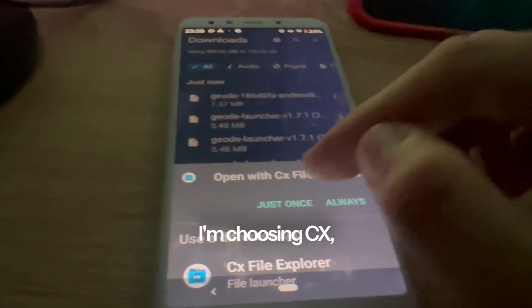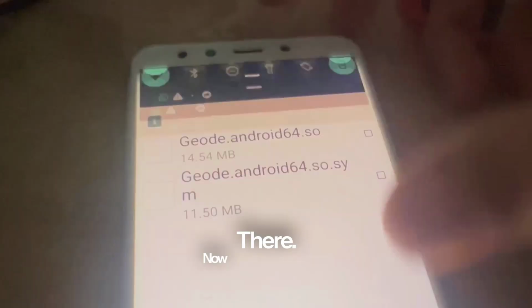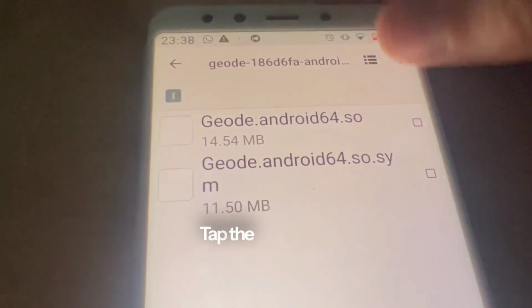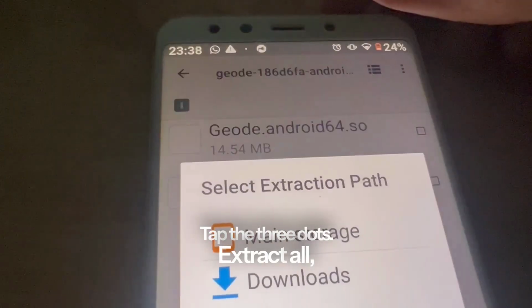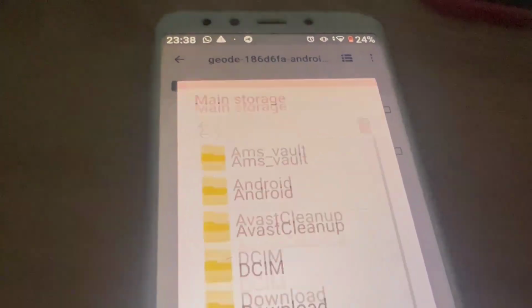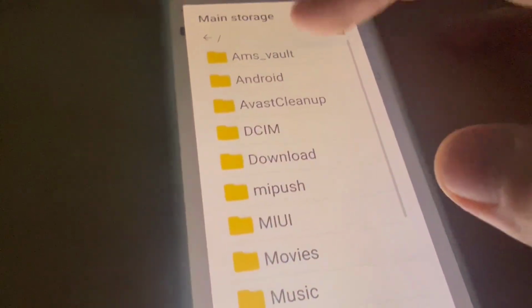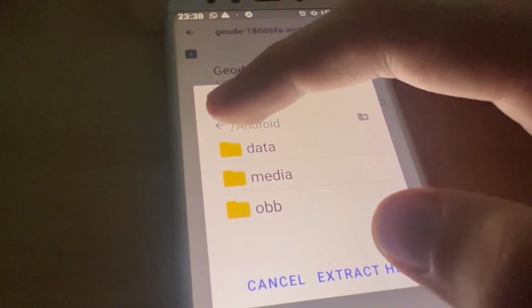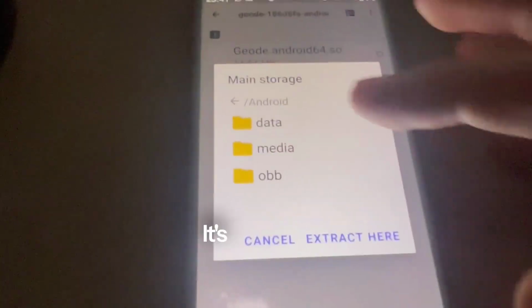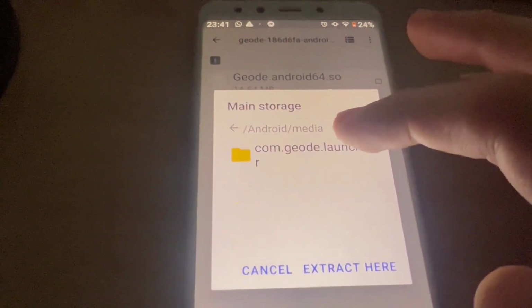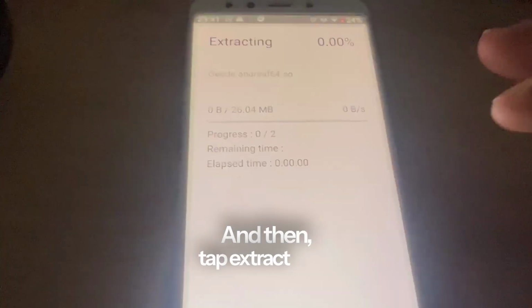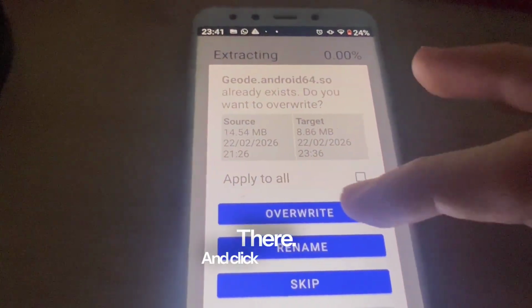I'm choosing CX, tap just once, and open. There. Now we need to extract it. Tap the three dots, extract all, go to main storage, and find Geode. I'll find it now. It's in Android Media Geode. And then tap extract here, there, and click overwrite.